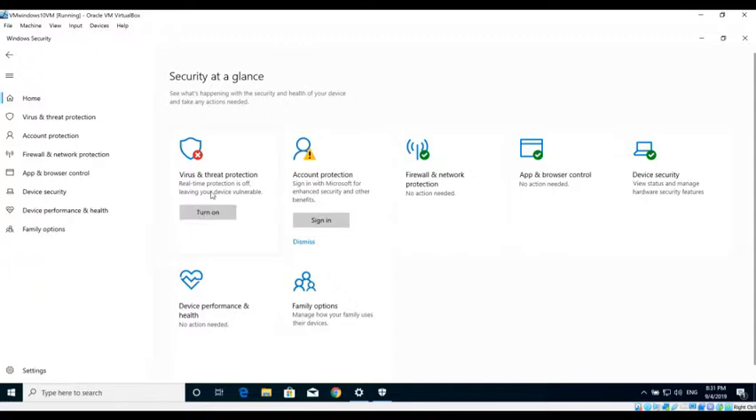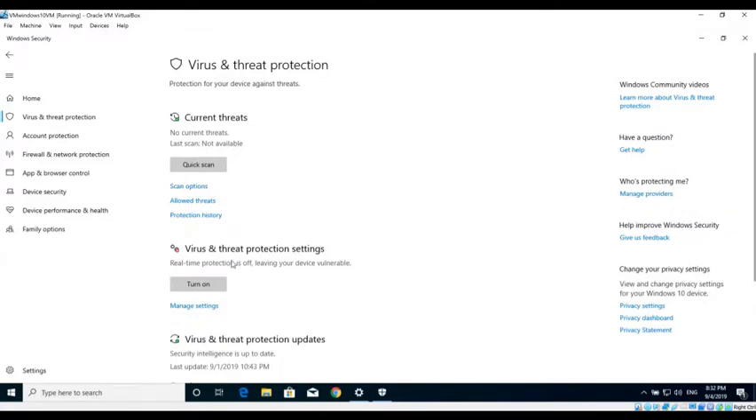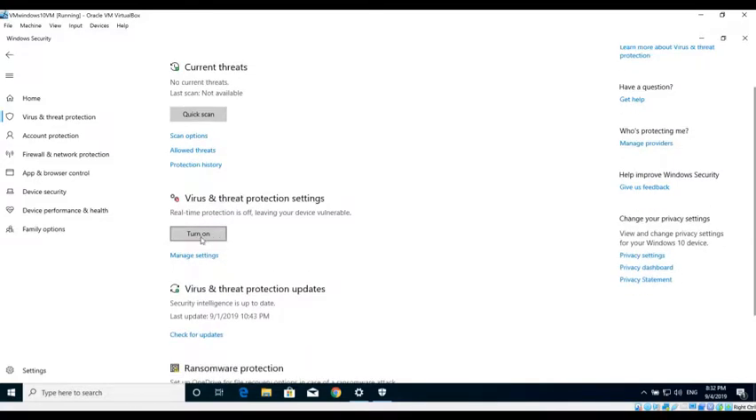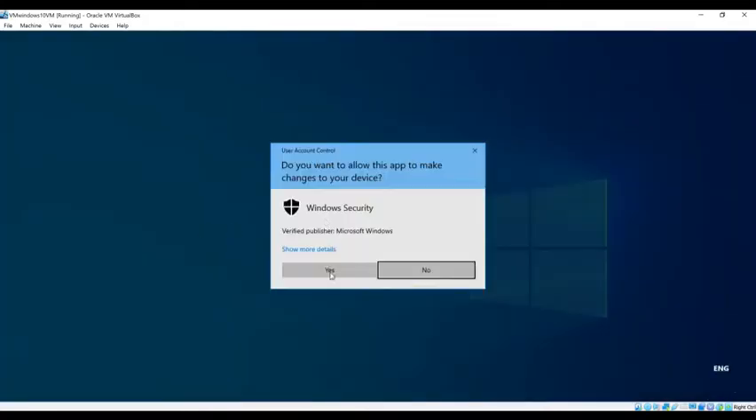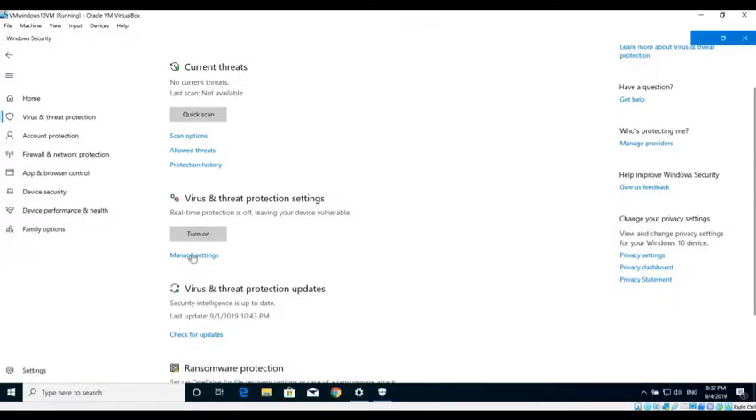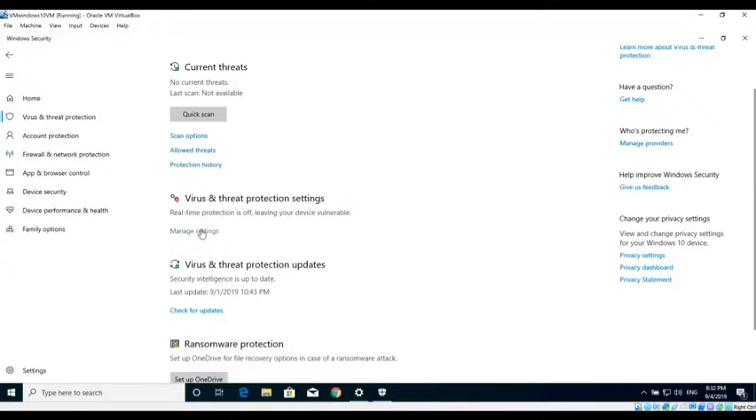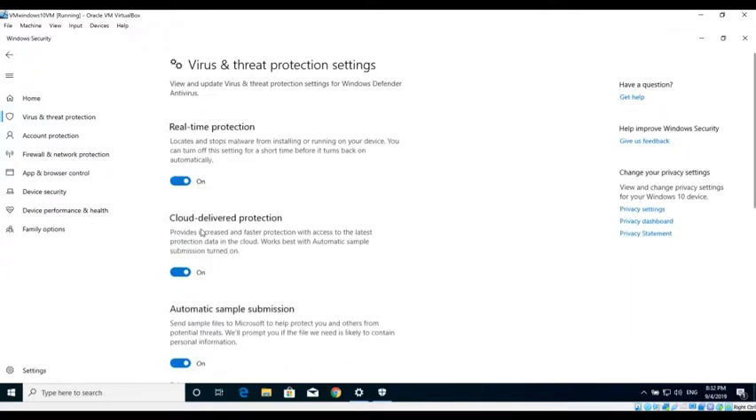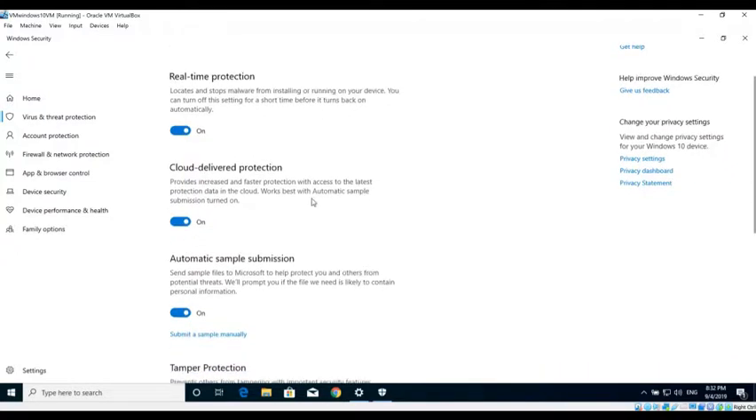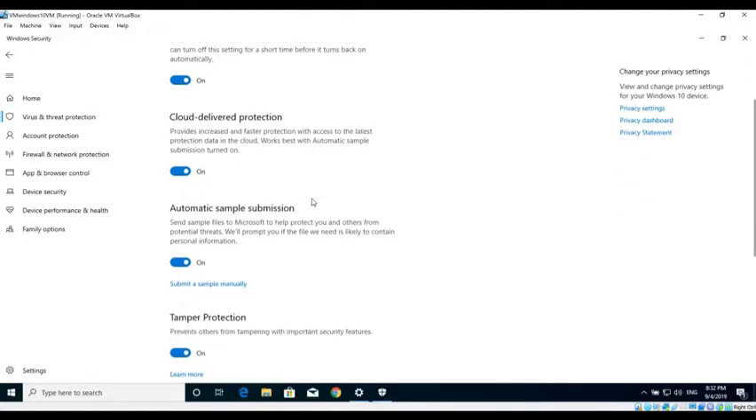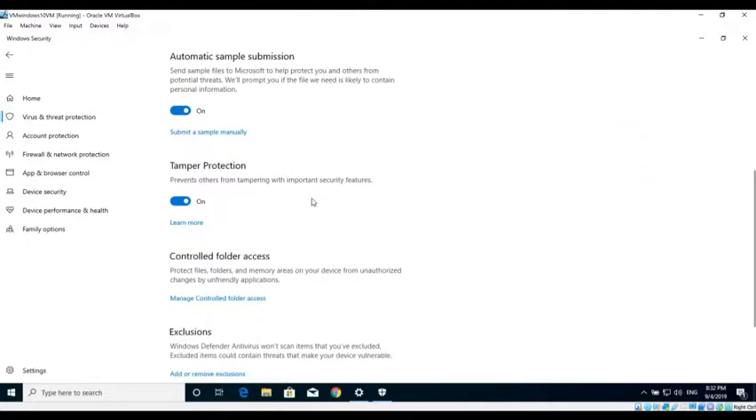As you can see here, this is currently turned off. If it's turned on, you won't see the option to turn it on, and it'll have a nice little green tick here. But we want to turn it on, so we'll click yes. And then we want to manage these settings as well. We can see that we want real-time protection to be on, we want cloud-delivered protection to be on, we want automatic submission on, and we want tamper protection turned on.